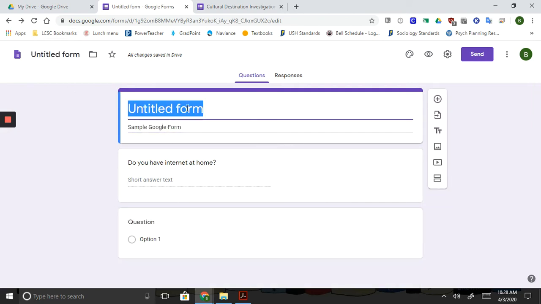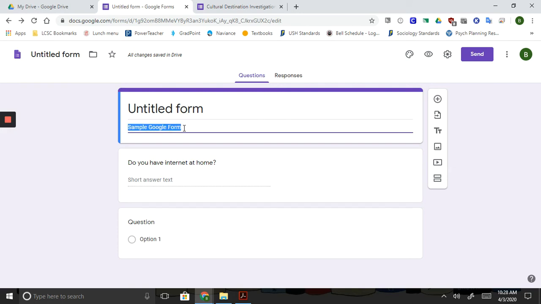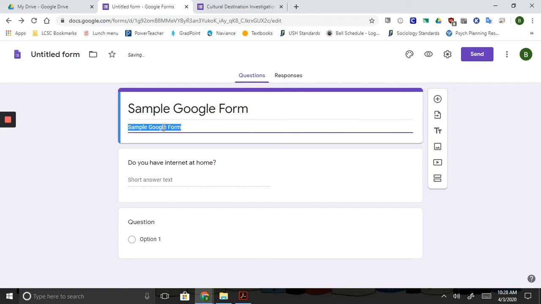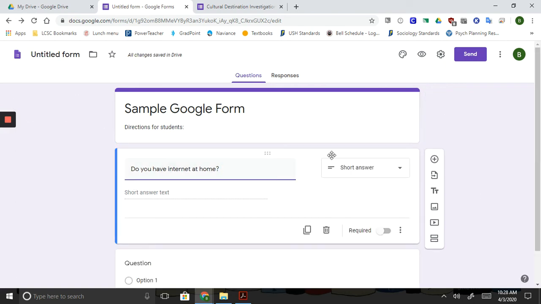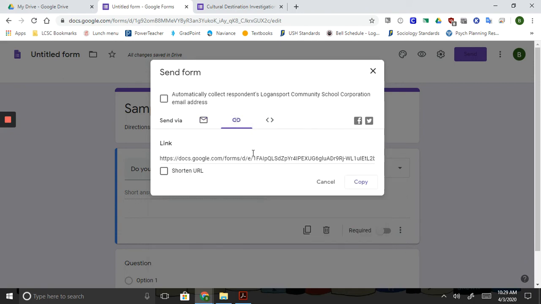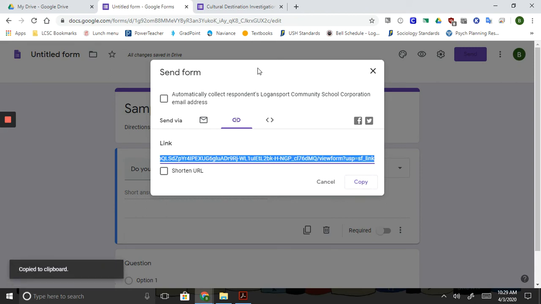Oh, sorry, it's been a while since I've made one of these, but there's your title, and then this would be directions for kids. But anyways, once you're done and you've got it set how you want it with all the questions, you then can send it to students, or if you wanted to post this in Schoology, you can just copy the link, and then go to your Schoology page and post it there.